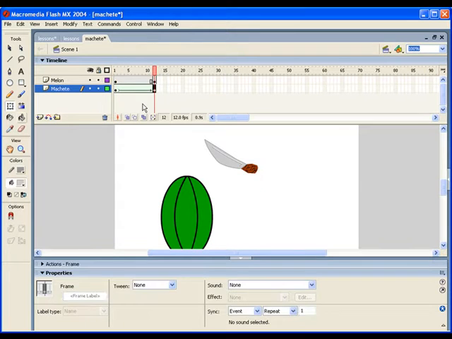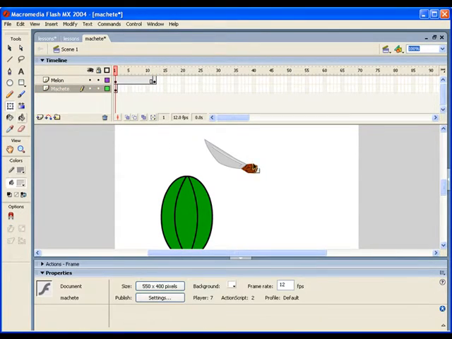So let's undo some stuff here. Let's go right back to the beginning. There we are. So what we have to do is tell the computer that this knife is special. It's not just a series of dots that you can mess around with. It's a specific shape that you can't change. And to do that, we turn it into something called a symbol.